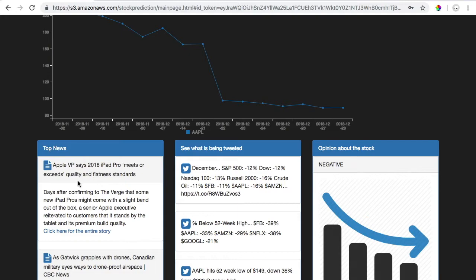The news are being presented by the news API and the tweets are being presented by the Twitter API. Now we are using news API and Twitter API for sentiment analysis as well, which is being done by Amazon Comprehend. Comprehend returns us the current sentiment of that stock. We use positive, negative, and neutral to depict the state of the stock. Now, as from the news API and Twitter API, the opinion about the stock is negative. So we can see that the stock value here shows negative.